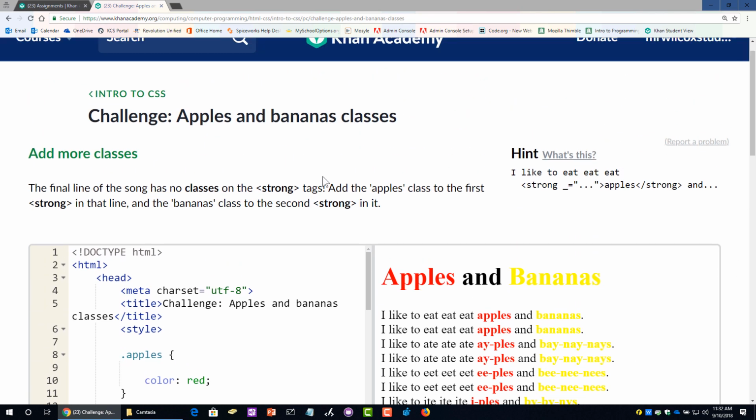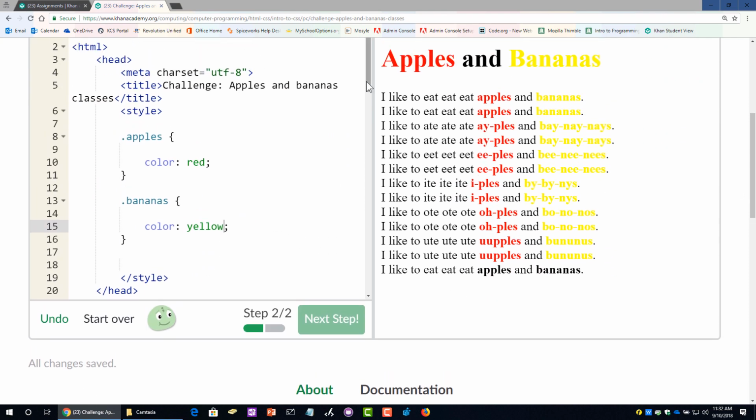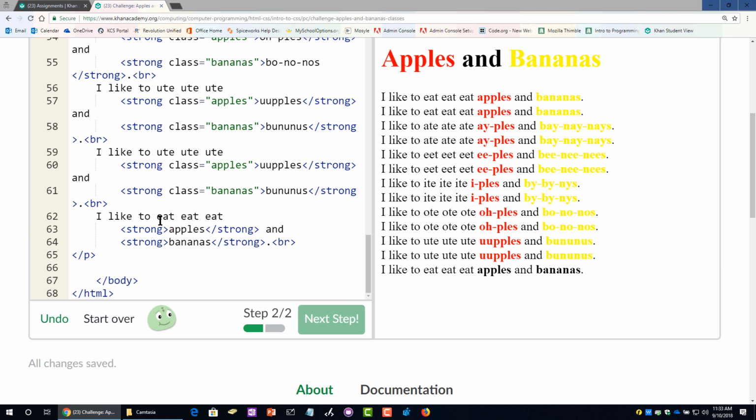I'm going to do that, and it says the final long line of the song has no classes on the strong tags. Add the apples class to the first strong and the bananas class to the second strong. Okay, so I'm going to scroll down again, go all the way to the bottom, and this is what it's talking about at the bottom here. So it says the strong is included to make these bold, but there's no classes here. So what I need to do is come inside of my tag and add an attribute of apples.